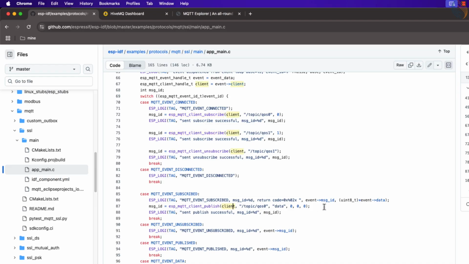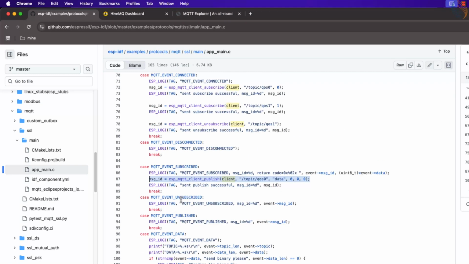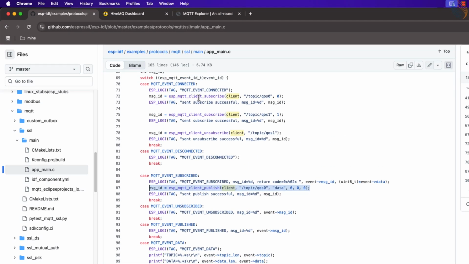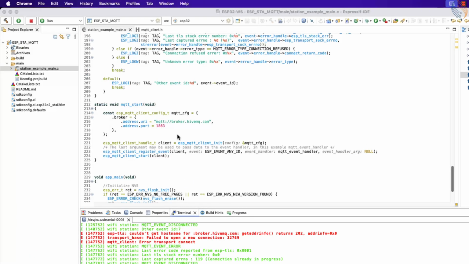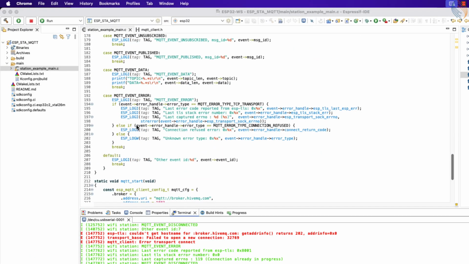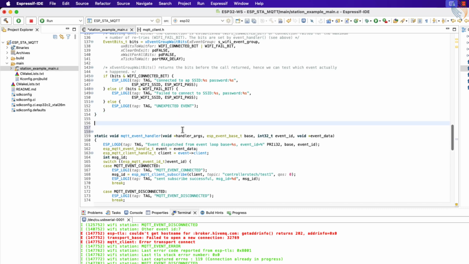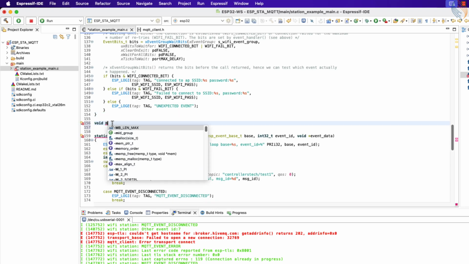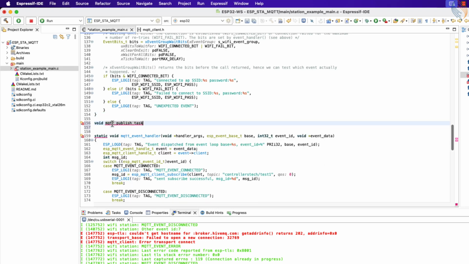Here, we can see the MQTT Client Publish function, which is used to send a message to a topic. In the example code, this function is called inside the subscribed event, meaning it runs as soon as the ESP32 successfully subscribes to a topic. However, we are not going to follow that approach. Instead, we will create a separate FreeRTOS task dedicated to publishing messages to the topic. This way, our publishing logic runs independently and at a defined interval.